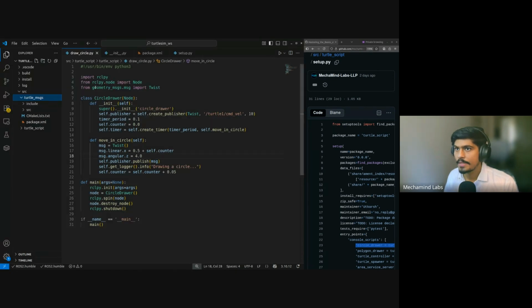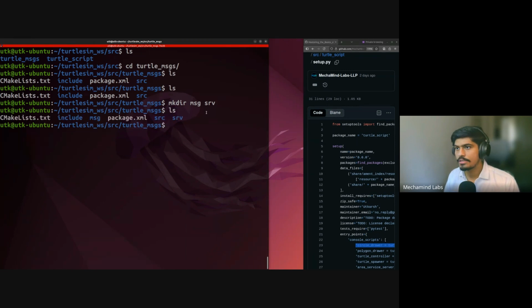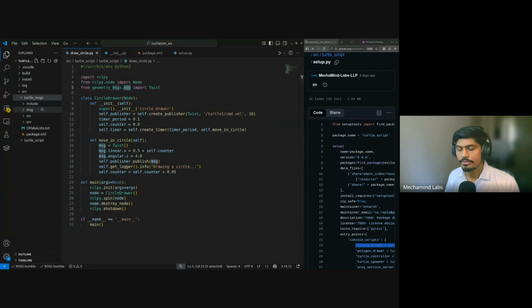Yesterday we saw that we wrote this. Let me show. Here you can see geometry messages. Similar in our case, it is turtle_messages, and then there is a message folder which we are making now. And yesterday we saw that we had a srv folder as well, turtlesim srv spawn, like that, if you guys remember. We will look at that once again. So now if I press enter, now you can see srv folder and messages folder have been created. Let's navigate back to VS Code. Here you can see messages folder and srv folder has been created.